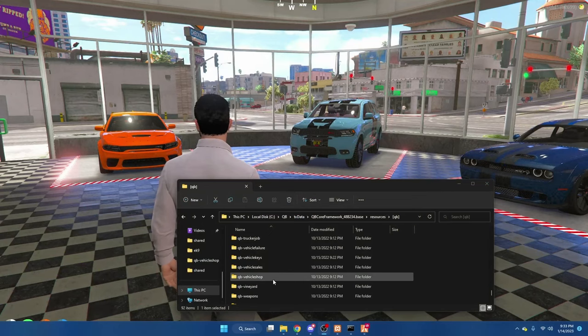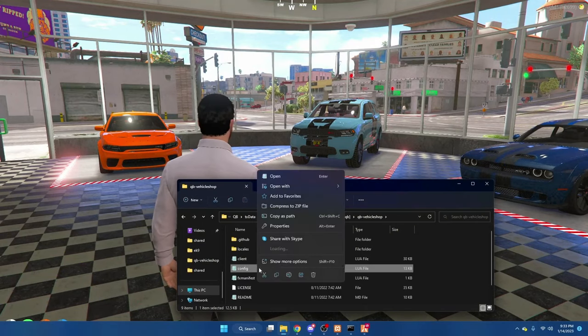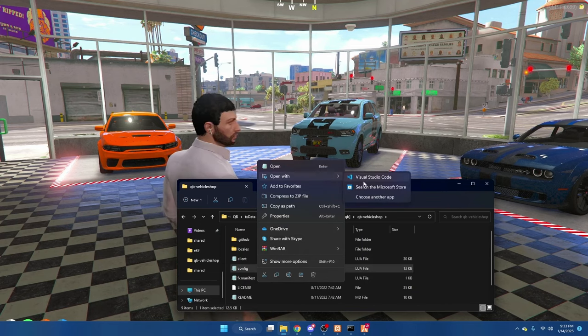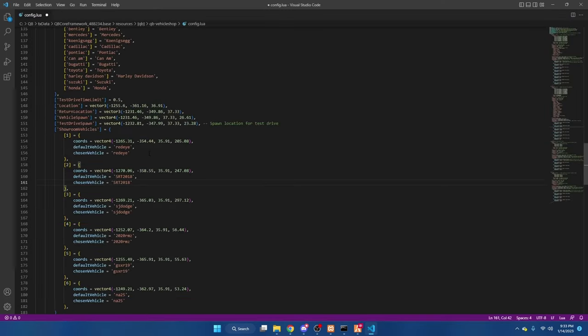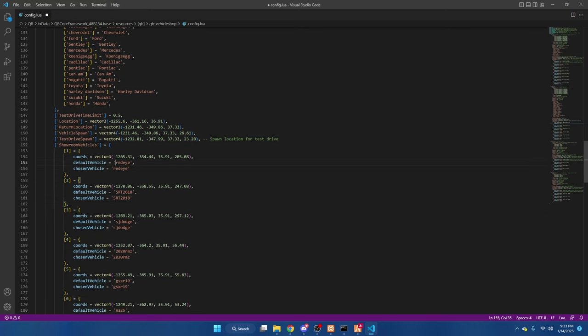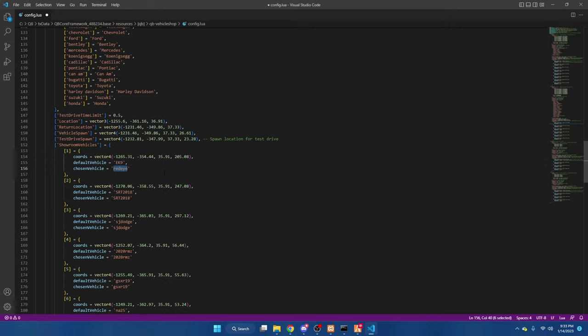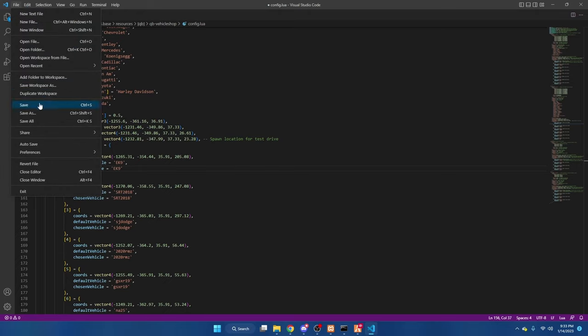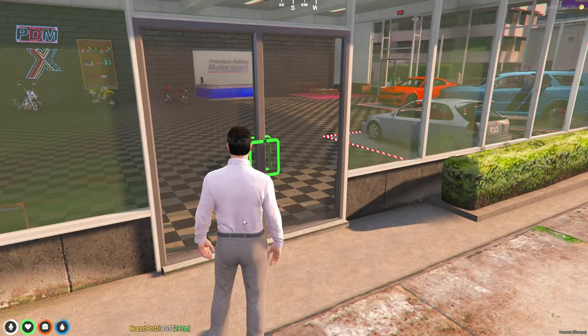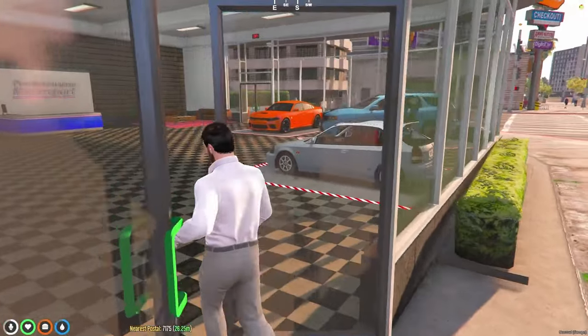When it comes to replacing the showroom vehicles from the default ones, we're going to go back to QB Vehicle Shop, go into the config, and we're going to scroll down to the luxury section. Here I'm going to replace the red eye with what I just installed, so EK9 and EK9. Go ahead and save this, and then restart the server. We're back in the server, and as you can see, the red eye is no longer there.